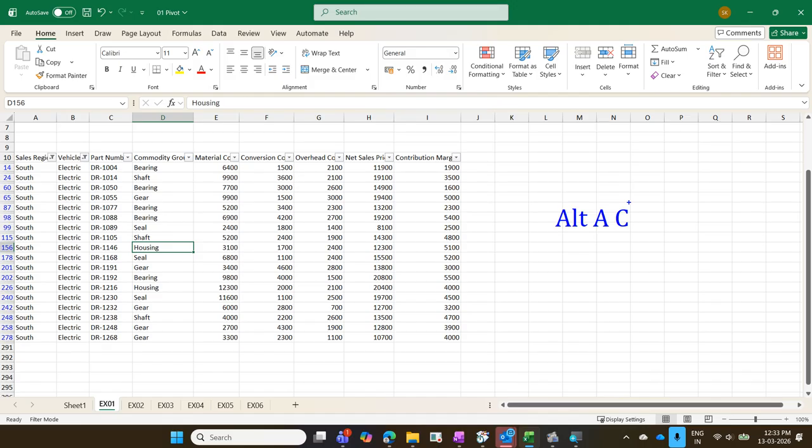There is a difference between clearing and removing, correct? I hope you understood the difference. Removing means the filter will go off totally. Clearing means the filter will still be there, and you will get the data back again. That is removing and clearing.